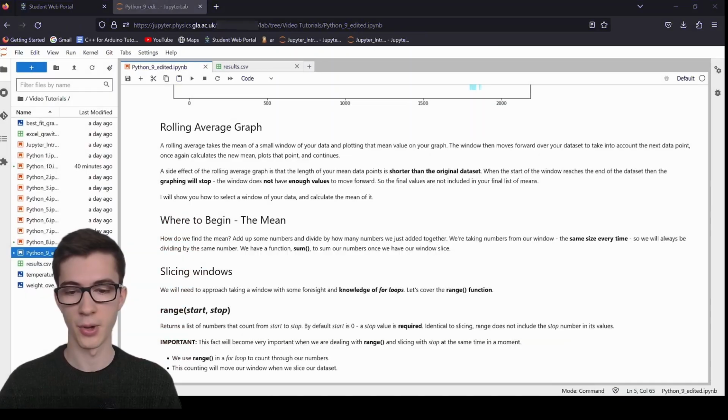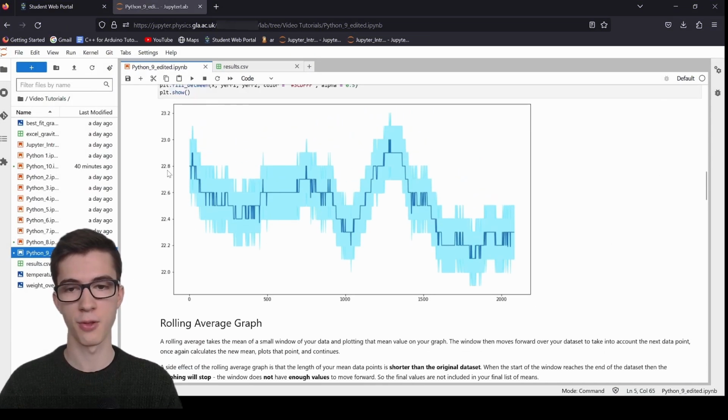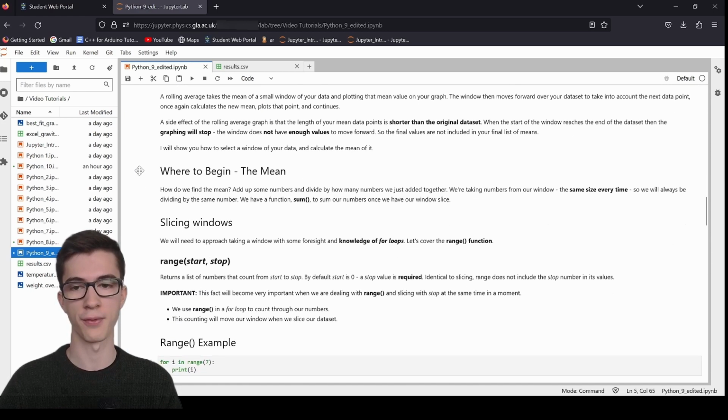Let's begin. Here we are. All right, in the last one, we covered how to make a fill-between graph. We used standard deviation as our example. We made this shaded graph here. So we're covering the rolling average graph now.